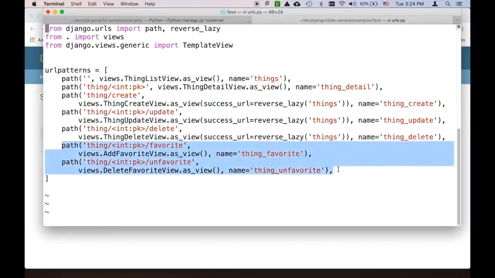This is the URL that we're going to hit if we're going to do a favorite or an unfavorite, and it is the primary key of the thing. That's why I named this thing/thing primary key. I might even want to call that thing PK, and then favorite, right? And then that's going to call the add favorite view. Of course, this thing favorite is just a way to reference it in templates and in views. And the same thing for unfavorite. So we've got a tiny add favorite view and a delete favorite view.